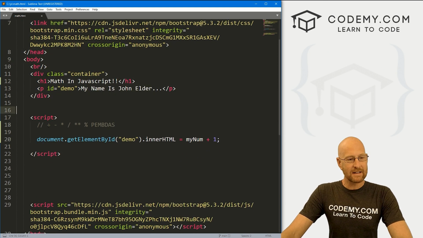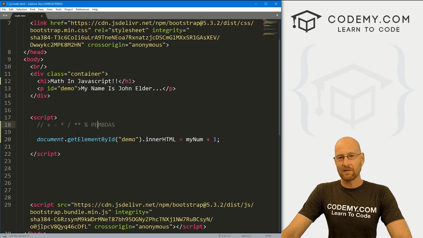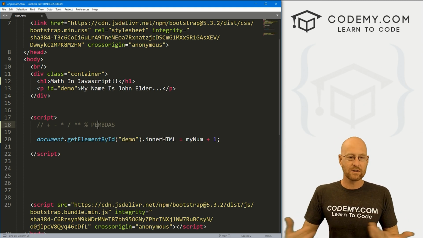So math in JavaScript is super, super simple. You just use these arithmetic operators. You have plus, minus, multiplication, division, exponents, and modulus. And we'll talk about PEMDAS in just a second. So with JavaScript, you can use numbers, you can use variables, it really doesn't matter.